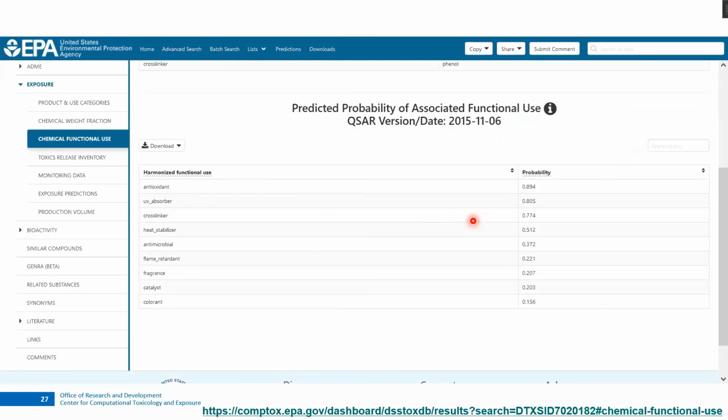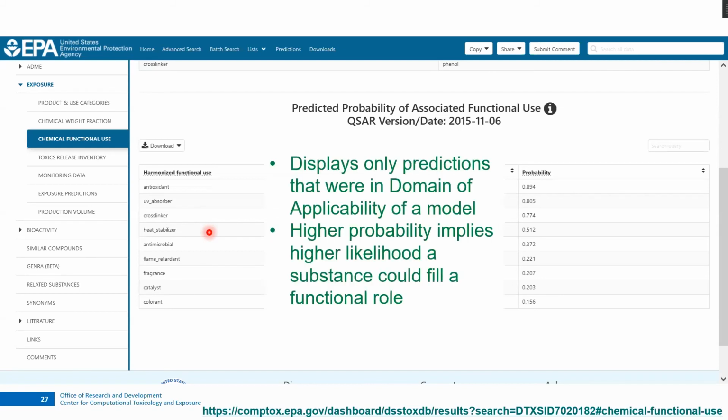Yeah. And so if you were to continue scrolling down on that chemical functional use subtab, you would see our predicted probability associated functional uses. And so again, these are those harmonized functional uses that I talked about earlier. Again, in the future, they will be OECD functional uses rather than whatever our data gave us at the time. You'll also get the probability that the chemical has each of these functional uses, right?